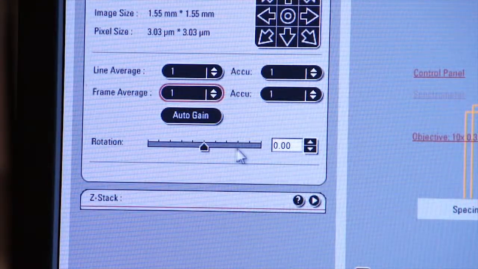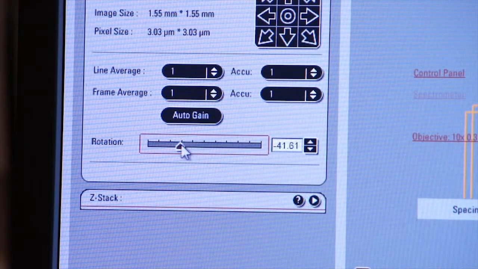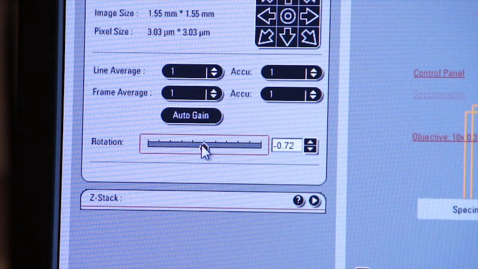This final tab allows you to rotate your image around a point in the center, but normally we'll just leave that centered at the center point of the travel.